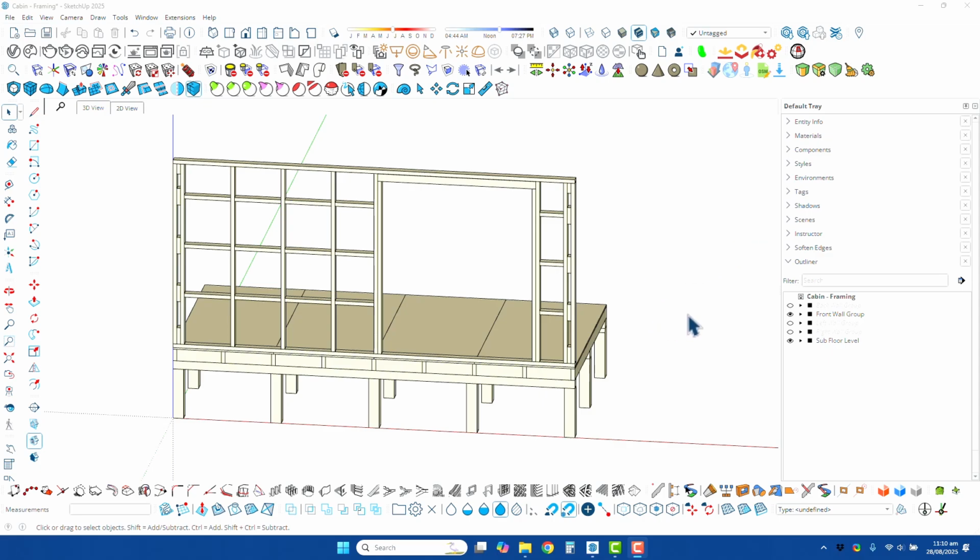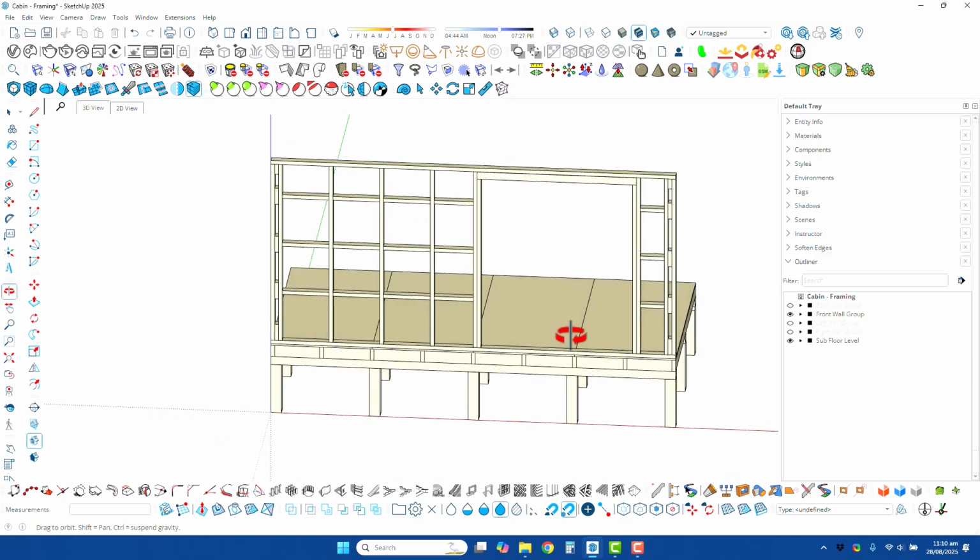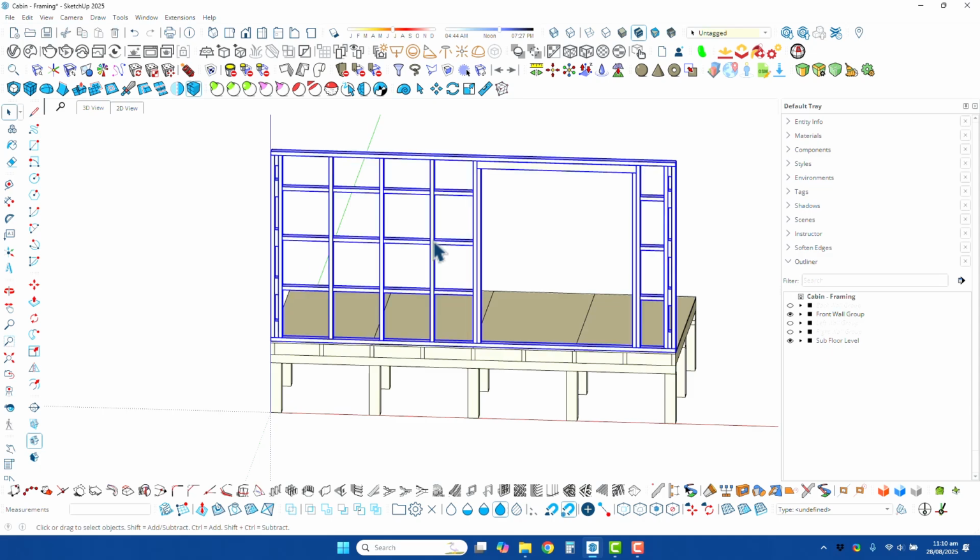My name's Russell, and today we're going to take a good look at groups and components and how they work. So just using the front wall of our cabin here, if we click the wall, we'll see that it selects all of our group. So all the blue is one group. Now if we want to edit anything in the group, we need to be working in that group.